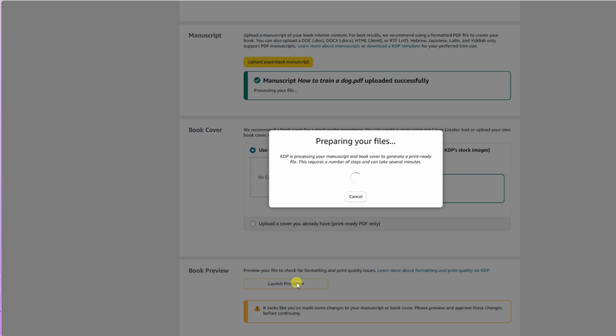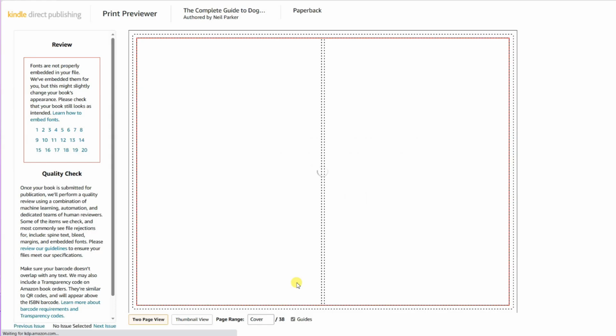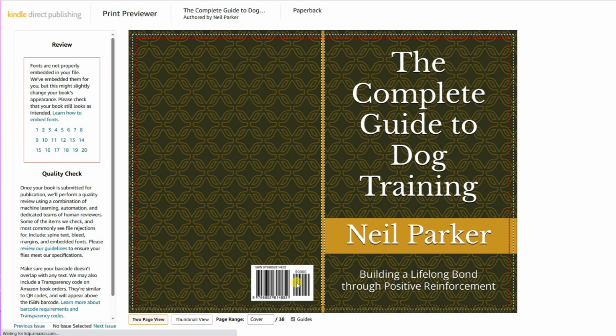So now I'll launch the previewer, which will bring up the entire book cover and manuscript for me to preview. Depending on the size of the cover and the file, it can take some time. And as you can see, the preview will now bring up the first page, which is the cover. And on the left-hand side, it gives you some information about the quality and also a review in relation to the file. Now, it states here that the fonts are not properly embedded in your file. We've embedded them for you, but this might slightly change your book's appearance. Please check that your book still looks as intended.